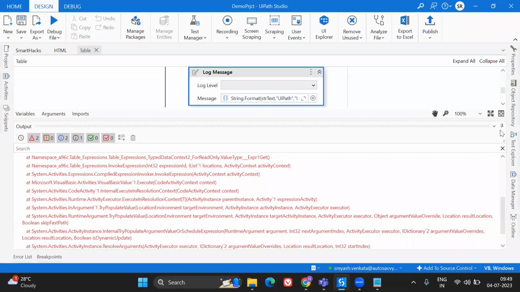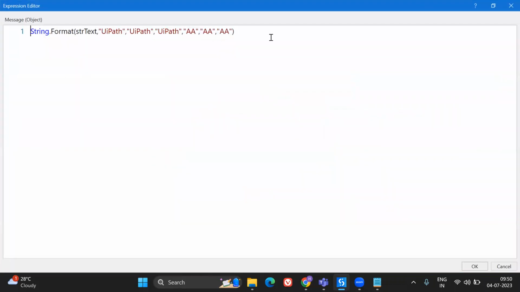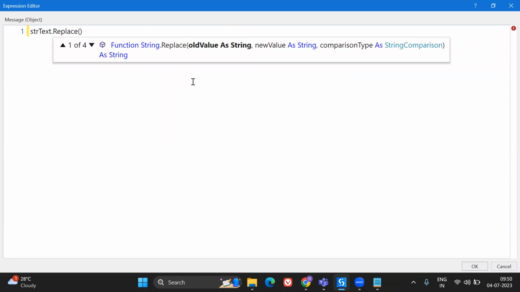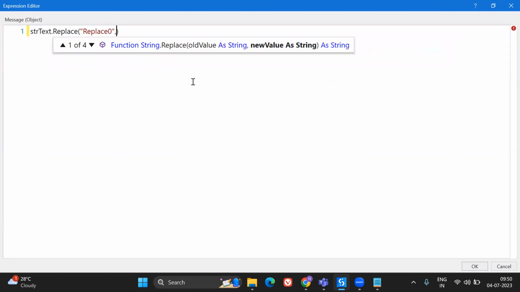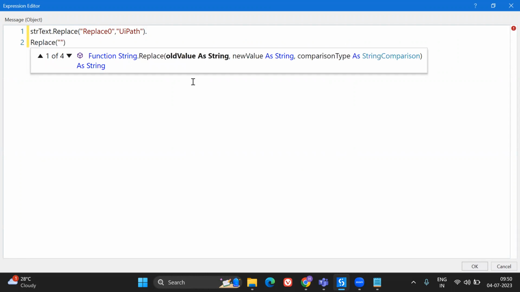So now what I have to do, instead of using string dot format, I have to use a separate functionality of the string. So what is that? We know the string manipulations, right? We have the replace function. So I'm gonna replace that string. Wherever there is replace of 0, I'm gonna replace it with UiPath. And whatever output we get, from that I'm gonna replace again, performing replace on the output of the first manipulation.